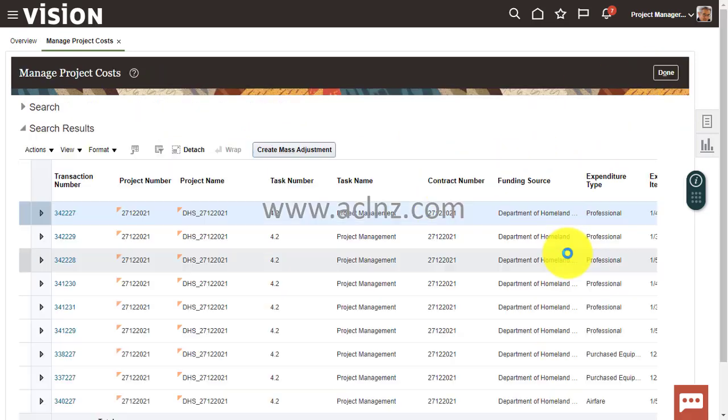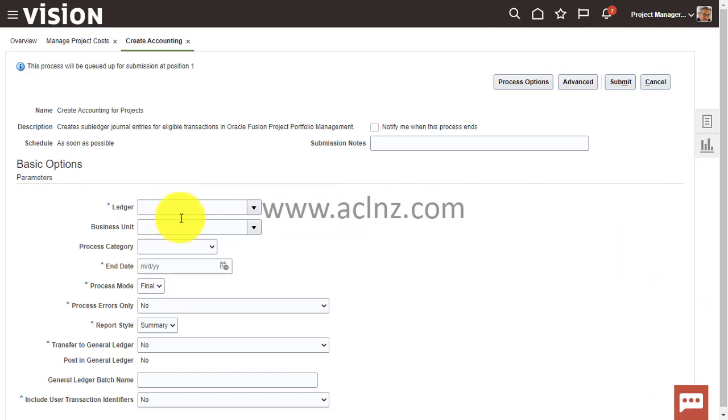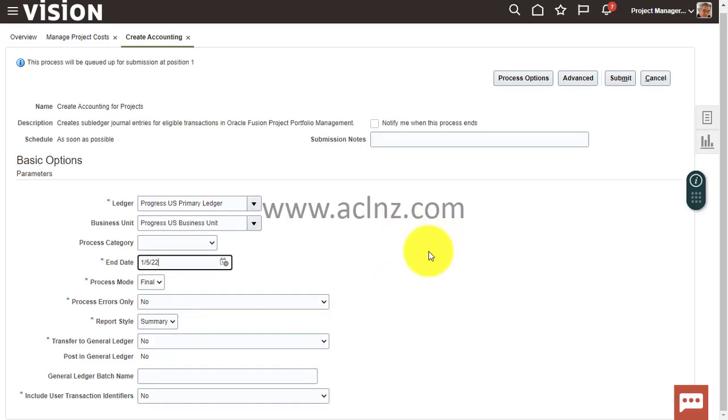Now I'm going to click the done button, come out of this, go to the task manager, and then go to the create accounting hyperlink. Can you see that? So you click on this one and then you choose the ledger. In our case it's Progress US Primary Ledger, and optionally you choose the business unit, so Progress US Business Unit, and then you choose the end date. So let's say today's date, because that's the date we have processed the transaction. And process mode is final.